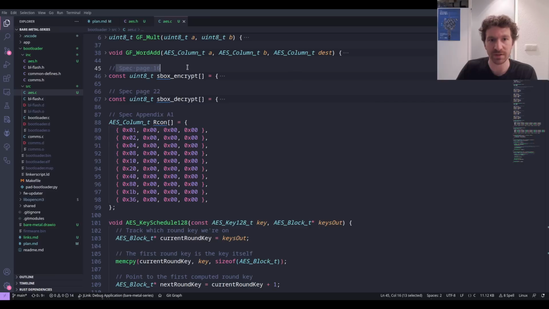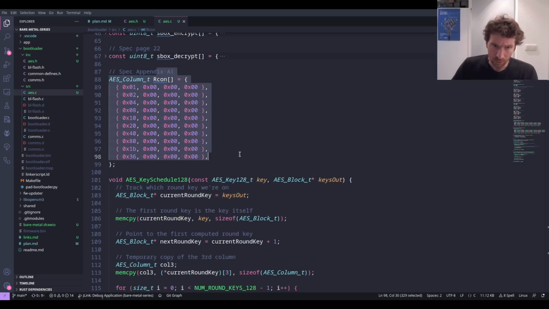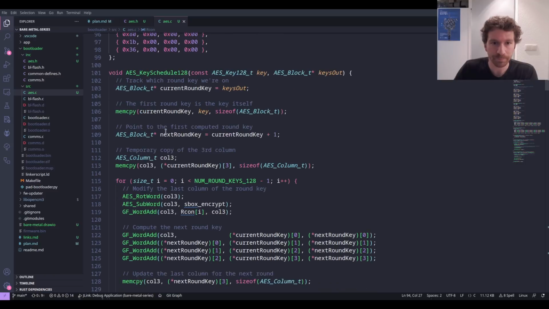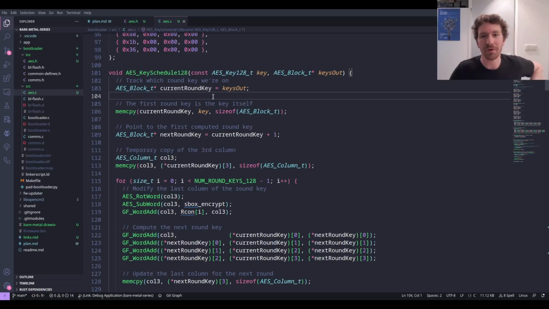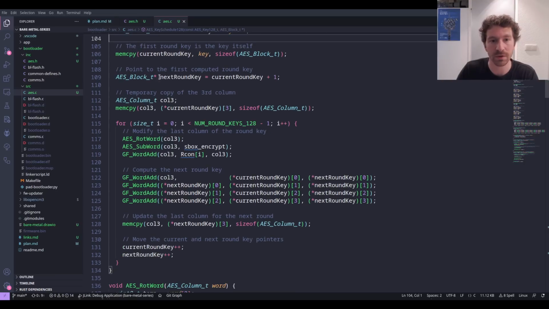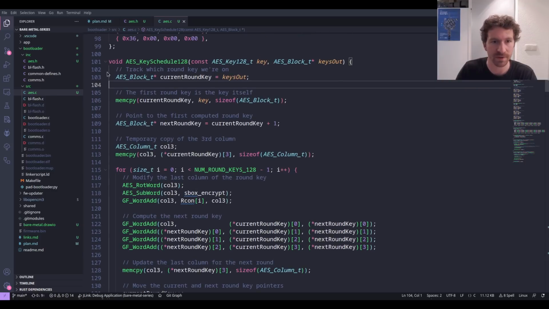There's also references to specification pages. So if you find the AES specification, you can find where this is linked to. We've got the round constant columns, which are added in. So these are all just what we looked at previously. We've got a function to compute the key schedule. So we pass in a secret key, and we need to provide a pointer to a block of memory for the keys. Basically this function writes out those keys using this key schedule algorithm that we looked at last time.